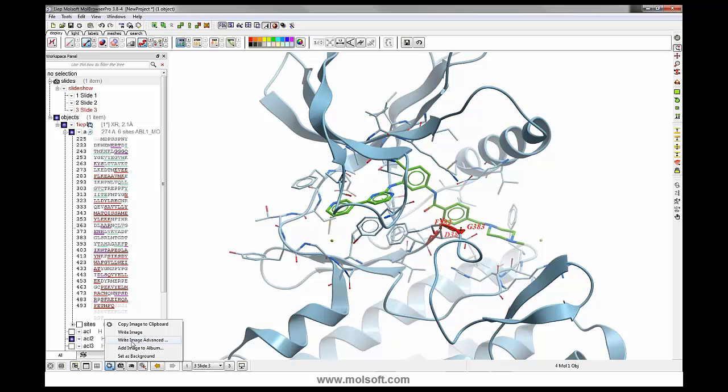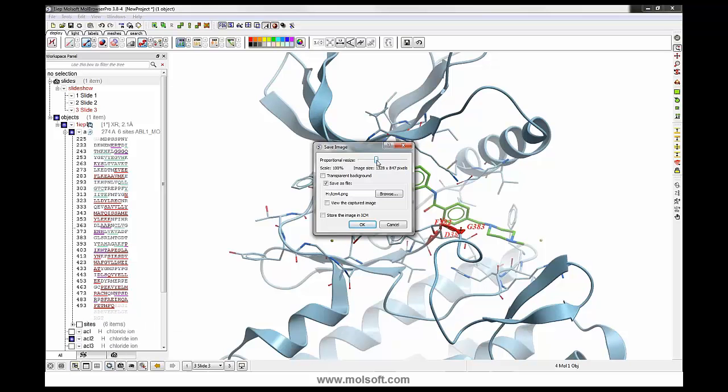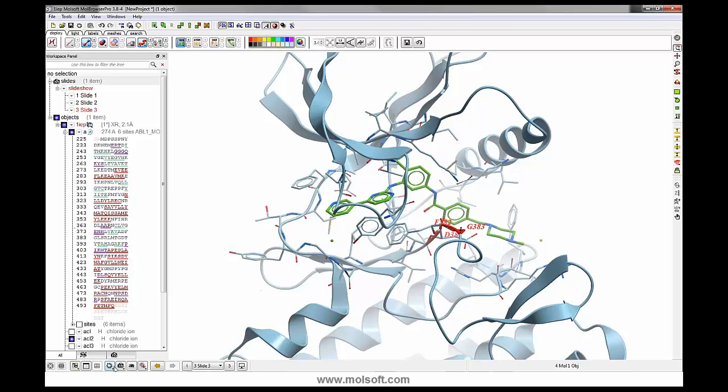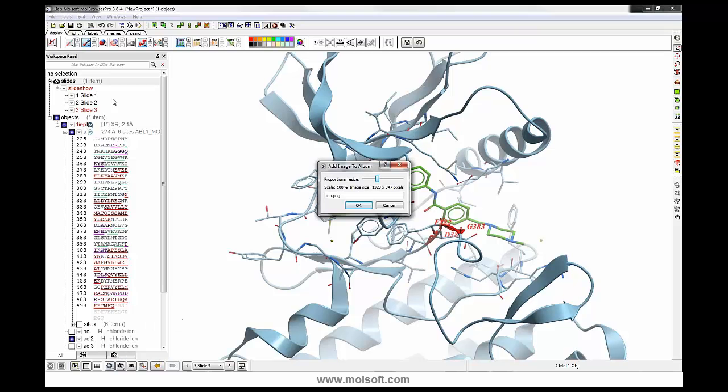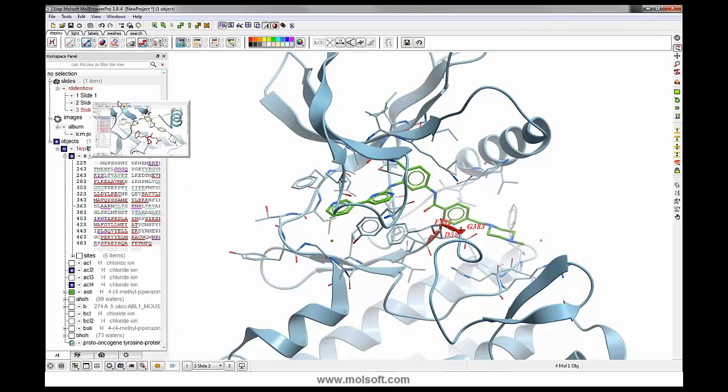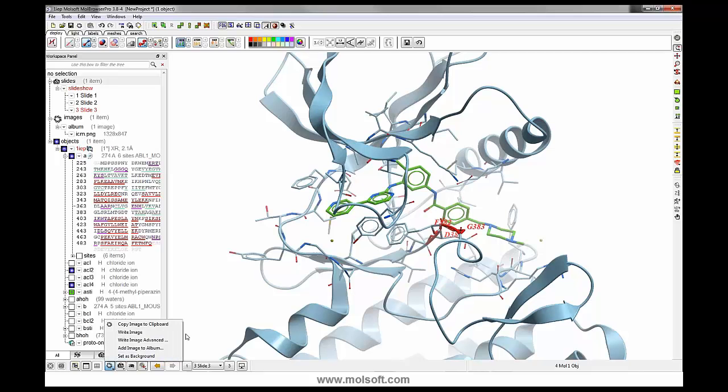Or you can be more specific in how you want to write out the image. If you go to Write Image Advanced, you can change the size. You can have a transparent background. You can save it as PNG or JPEG or quite a few other formats. It will just react to whatever file name you give it. So if you want JPEG, you put JPG here. And so that's advanced. You can also add the image to an album, which is sometimes useful for molecular documents. So we have this now in the ICM workspace saved. And you can also set it as a background image, which is sometimes helpful if you're comparing structures.